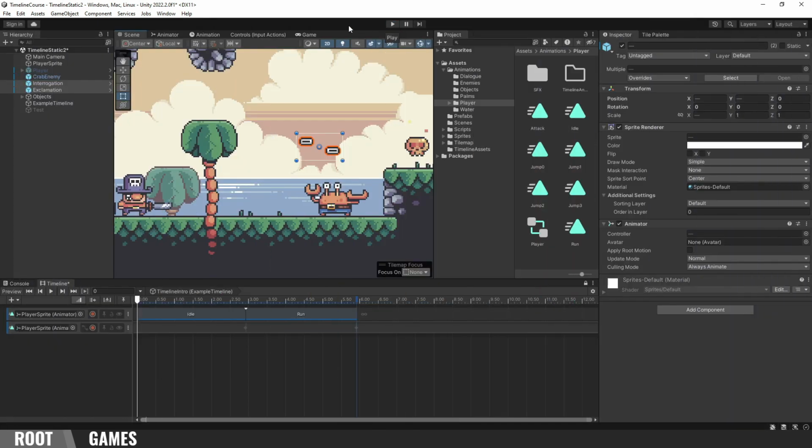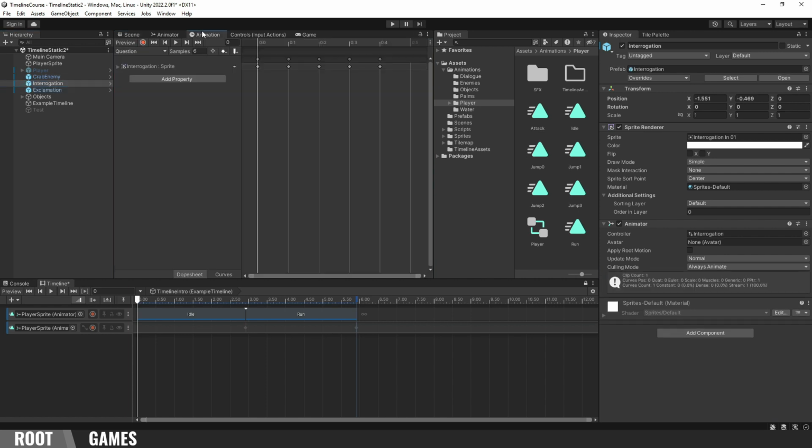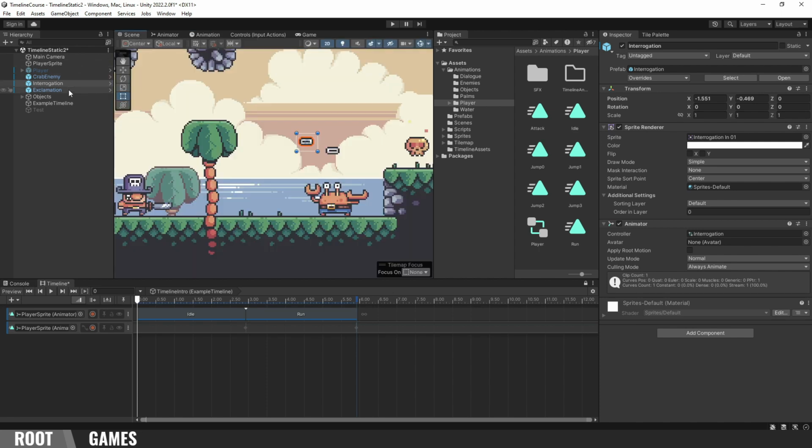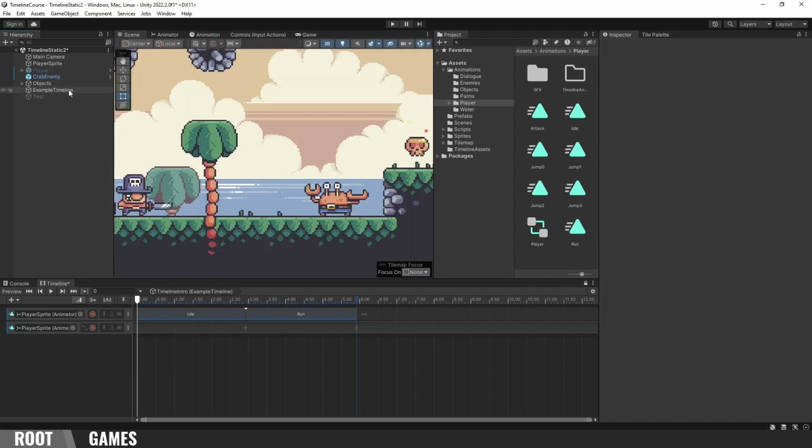The animation is nothing special. I will open the animation window. Here you can see the keyframes for one of the animations. Okay, now I will delete the prefabs. We will need another animation track.